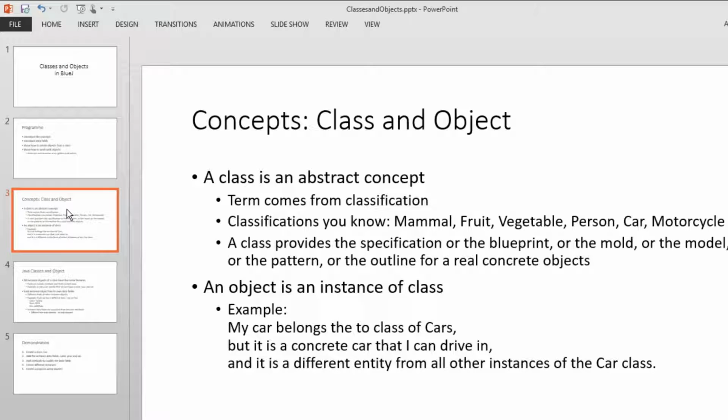For instance, my car belongs to the class of cars, but it is a concrete car that I can drive in, and it is a different entity from all other instances of the car class.